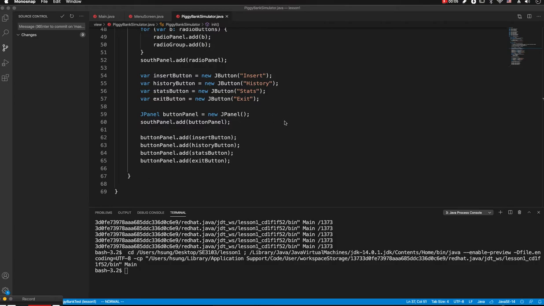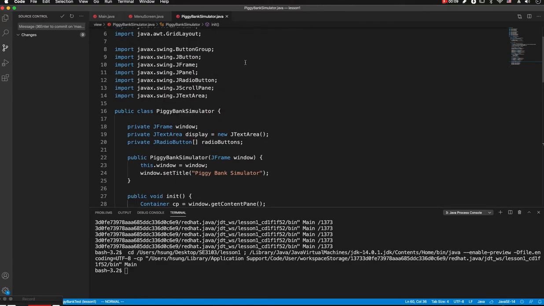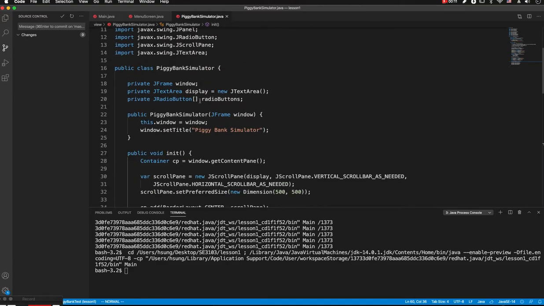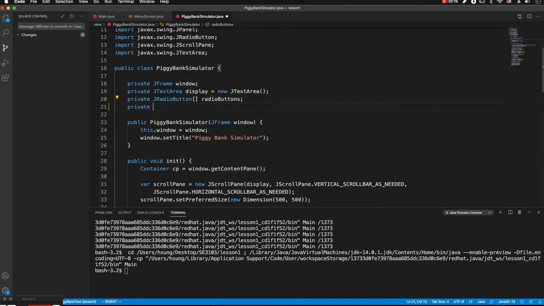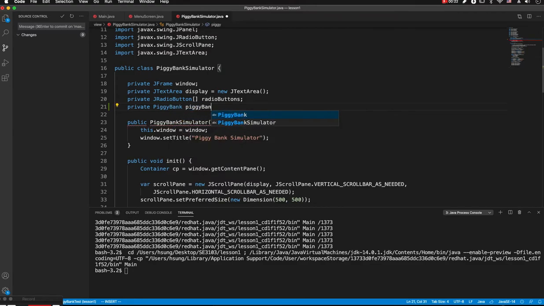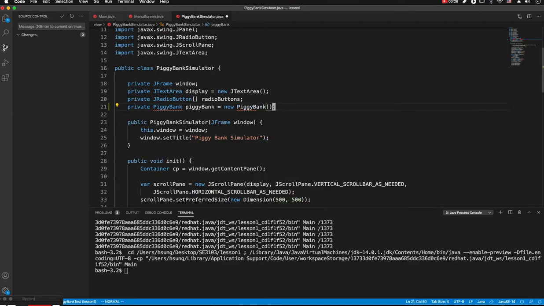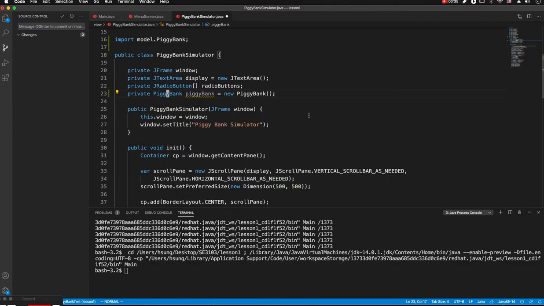Let's add a few more instance variables. First, we are simulating Piggybank, so we should have a Piggybank object as the simulator begins. Private Piggybank piggybank is a new Piggybank object there. So Piggybank is from the model we have defined there.